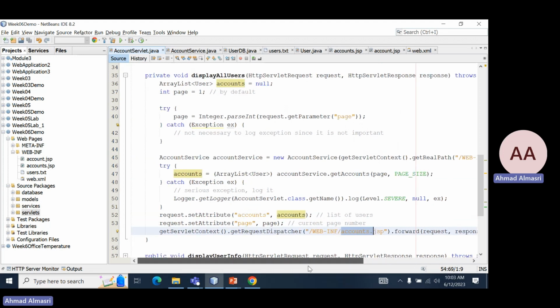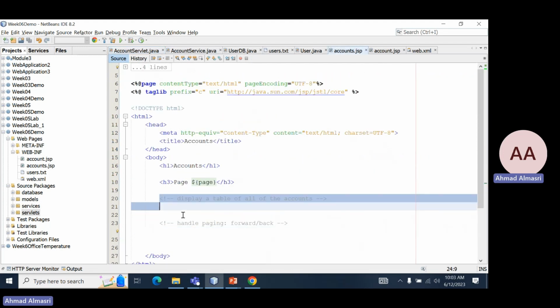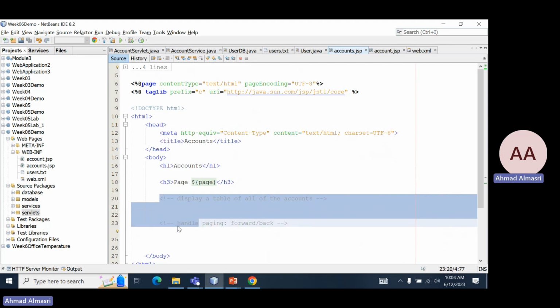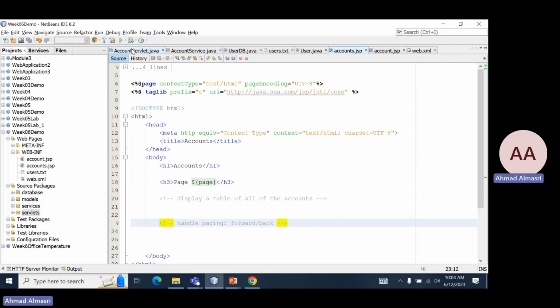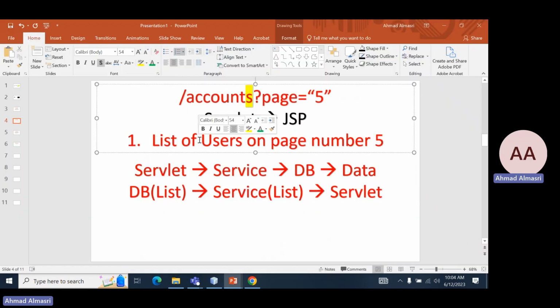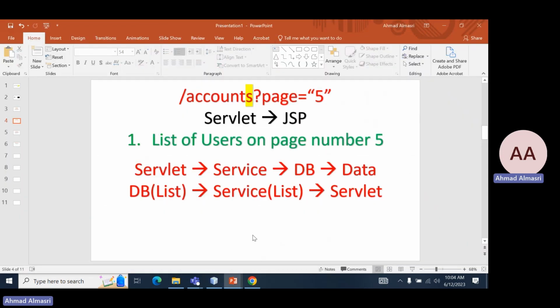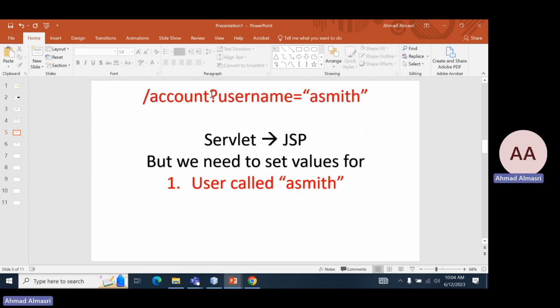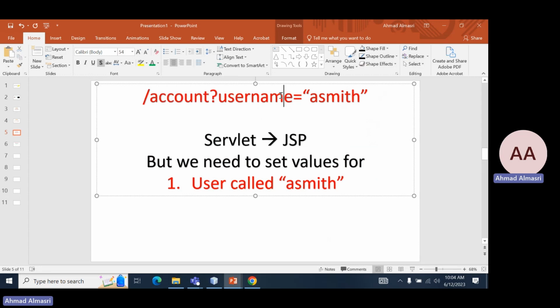Now, in the second part of this video, we will see how we can actually create a table using this list of users, and handle pagination as well. Okay. Now this is for the first request. What about sending account, for example, now without the S, where I'm just looking for a particular user?